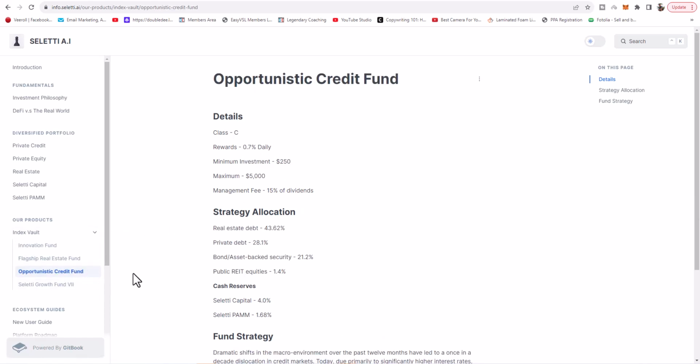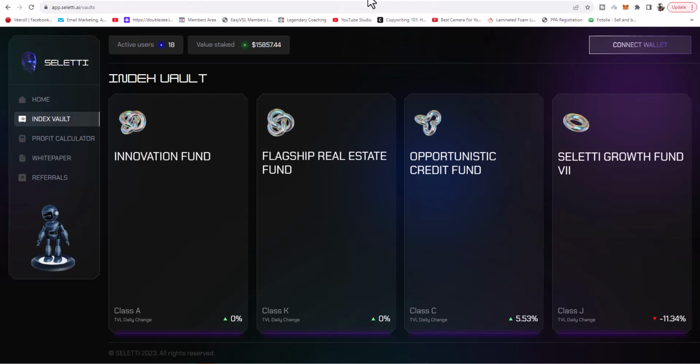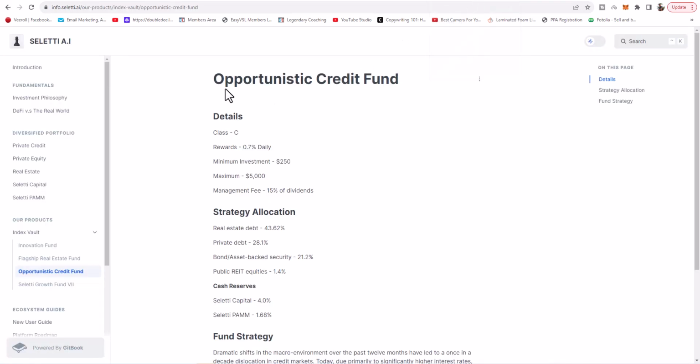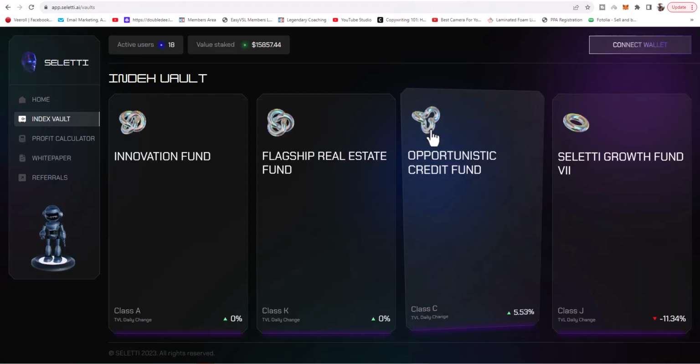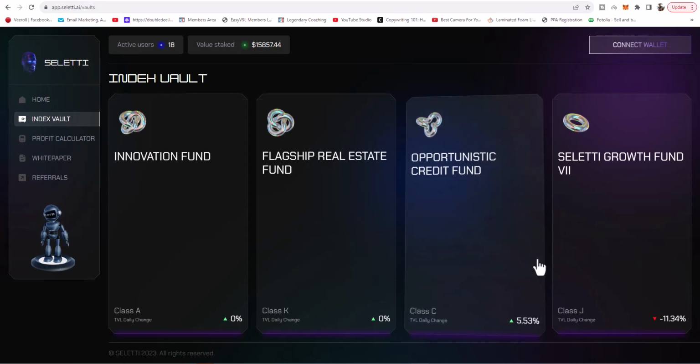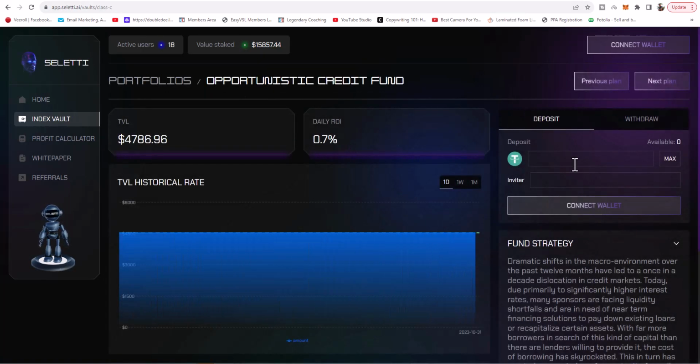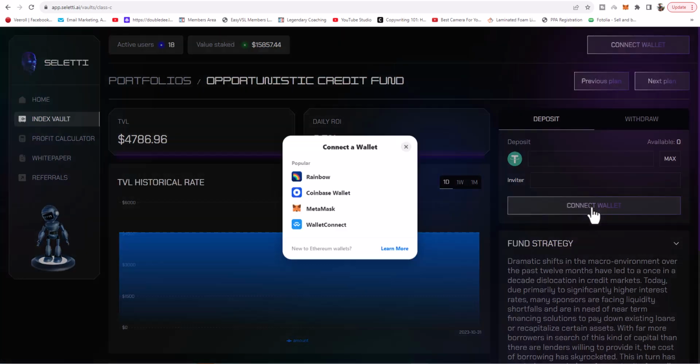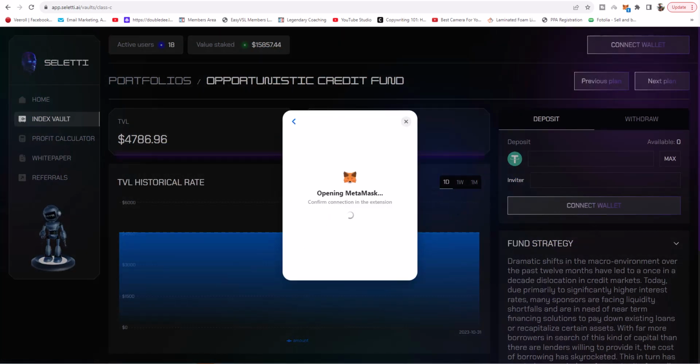So I'm going to be more conservative. I'm going to start with the opportunistic credit fund. So let's go ahead and do that right now. Again, we're over on the vaults section here, the index vault. And we are going to do the opportunistic credit fund. So let's select that. It's up 5.53% right now. And we're going to connect wallet.